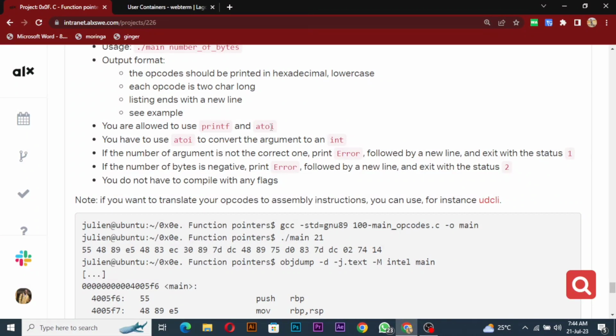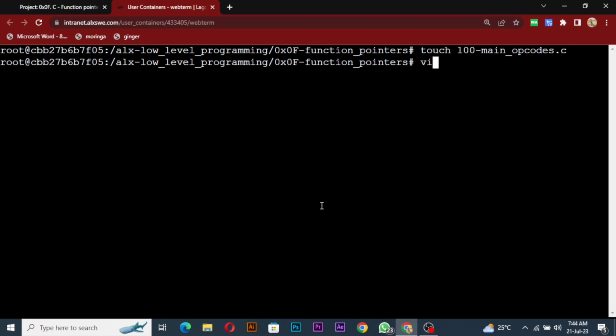So wait, you said we are not allowed to use printf, and you are saying that we can use atoi. Okay, probably just to convert. If the number of arguments is not correct, print error. If the number of bytes is negative, print error. Okay, good. Alright, so let's get into it. I think this is all we need.